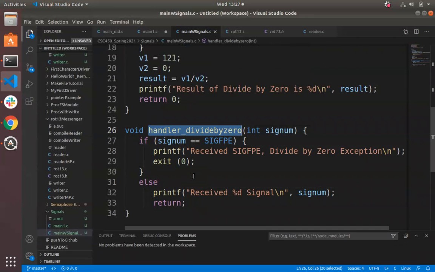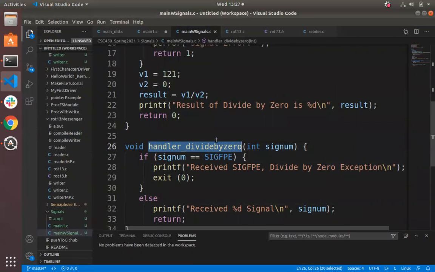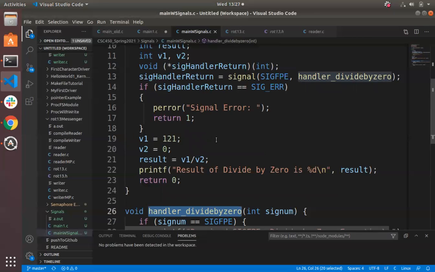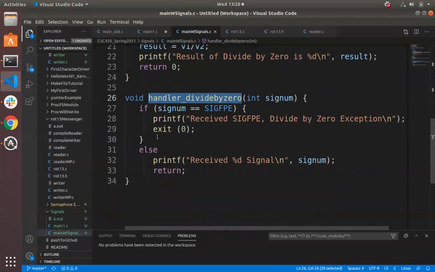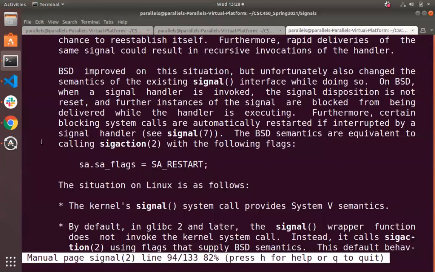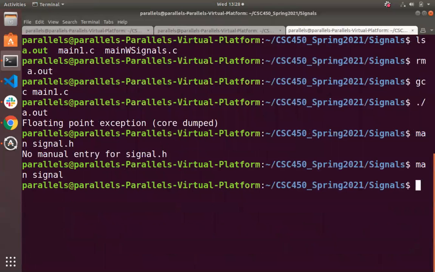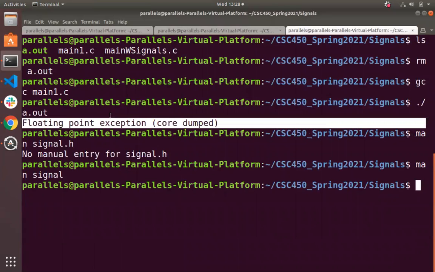All right, so let's go look at this code, run this, and see the exact same thing, but how it actually catches the exception, so to speak. It notices that it was a SIG FPE and then prints out that it received this signal, divide by 0 exception, proving that it's handling it for us rather than just doing the core dump thing. This dude, floating point exception, core dumped.